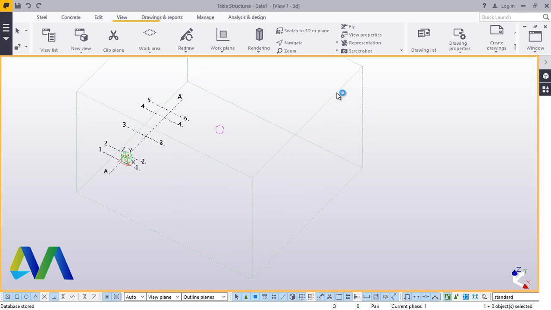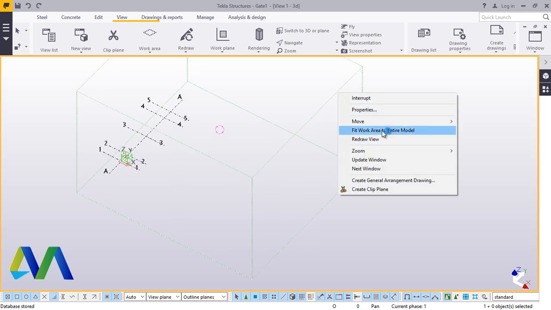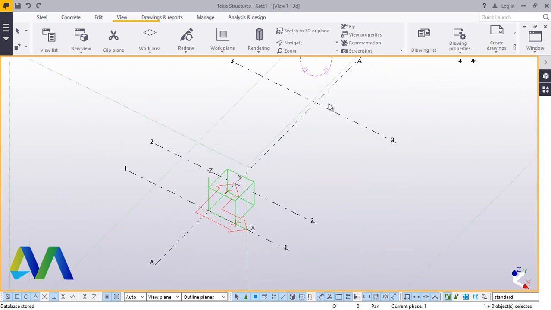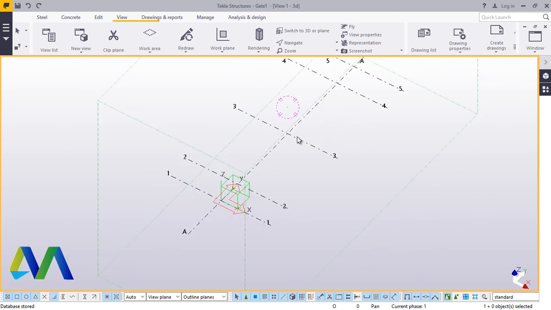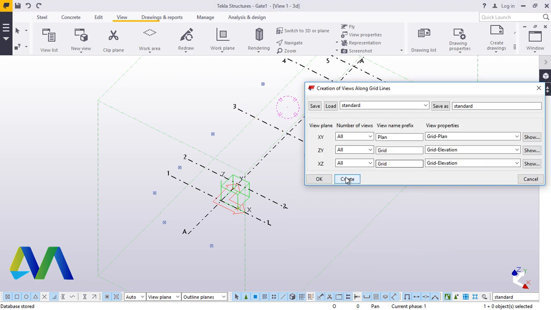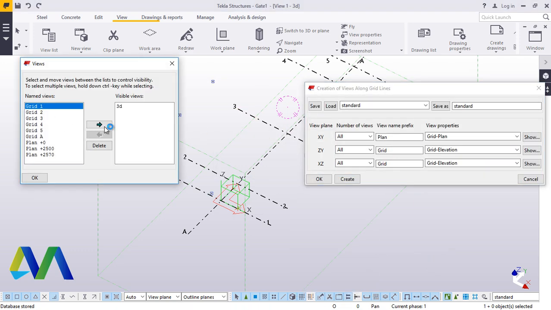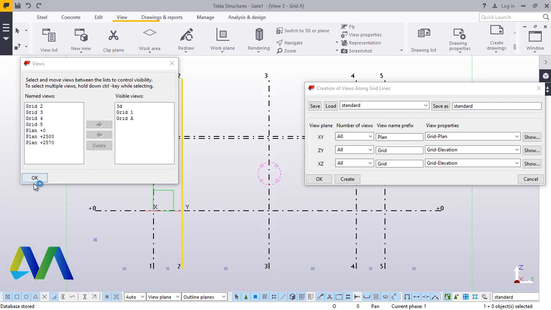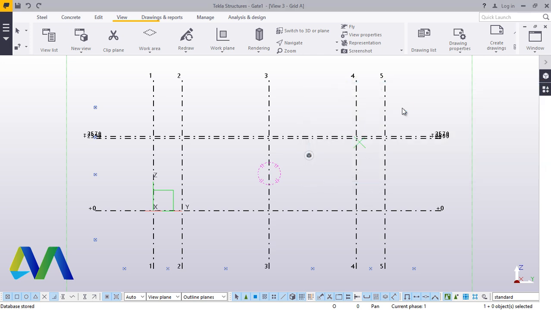I'll click this cube and right click and click fit the whole model. Now we are going to work with this. Prior to going ahead with any step, I'll right click and create views along grid lines. I'll click create. I need grid 1. I need grid A. That's all. I'll close this. I'll switch back to my isometric.